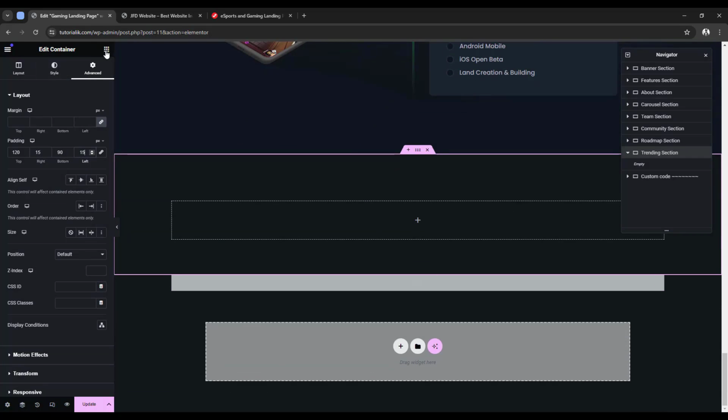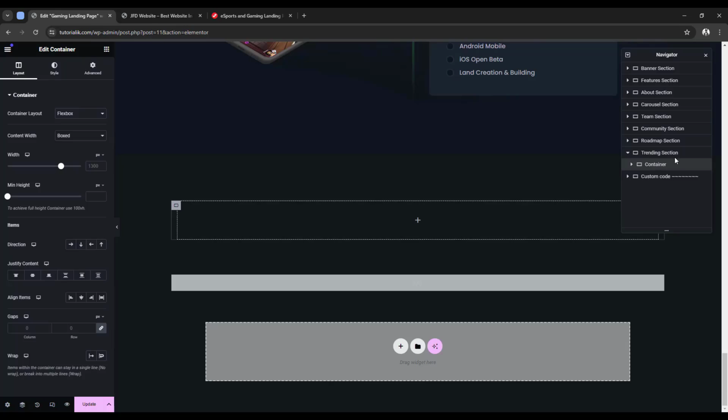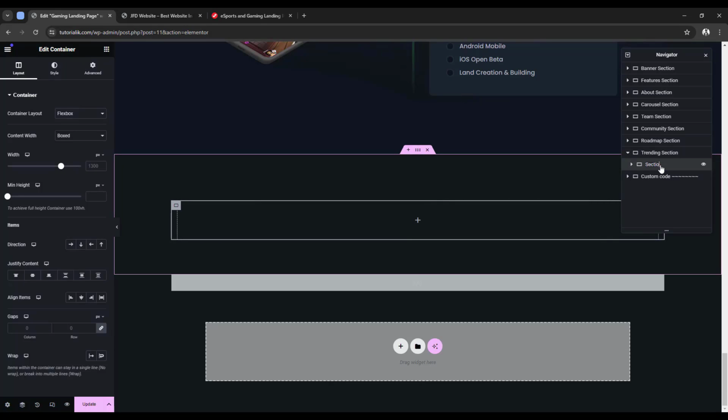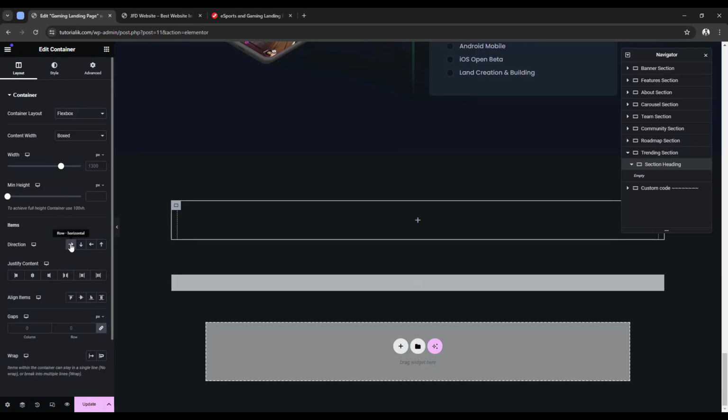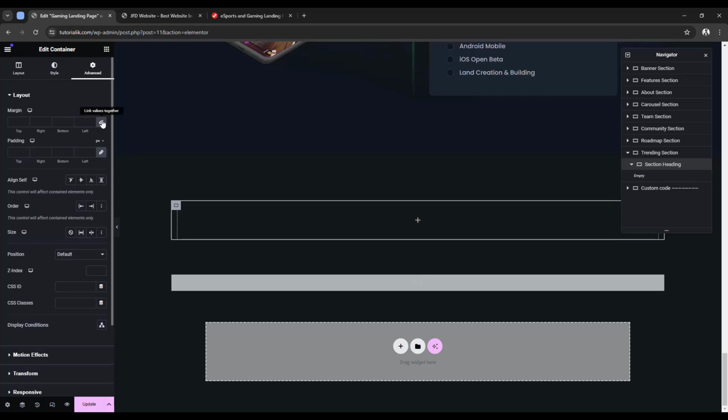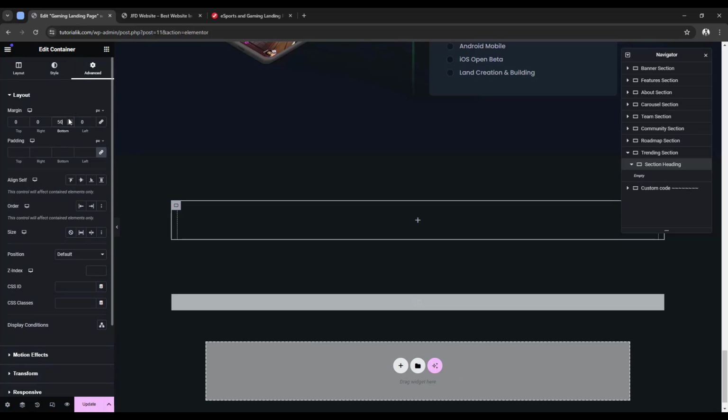Then inside this, I'm gonna drag another container, and then I'm gonna rename this section heading. Then I'm gonna make it row directed. Then I'm just gonna add some gaps like 18 pixel. Then I'm gonna add the margin 50 pixel on the bottom. Then on the padding I'm gonna make it 15 pixel on the right and 15 pixel on the left.